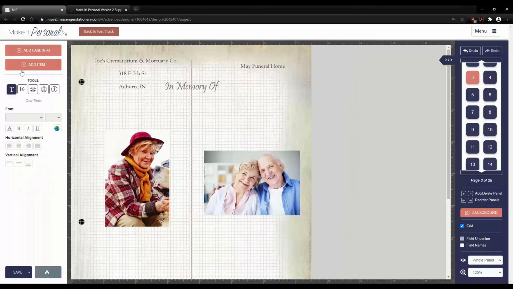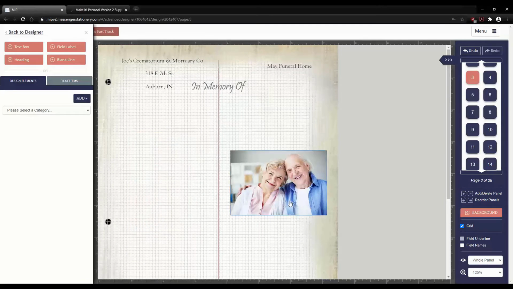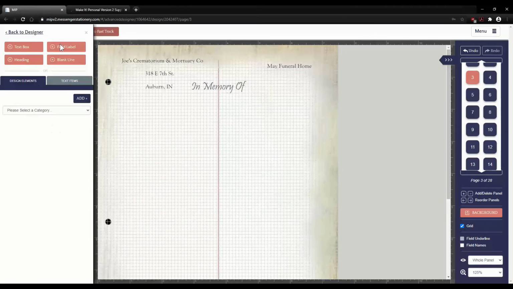Let's go back. Let's look at items next. And I'll delete these out so we have a clean canvas. Here, whenever you're customizing, you've got the option for 3 different text boxes. The basic difference behind these would be the font, the size, and the color. So we can add in a simple text box, a field label, or a heading.